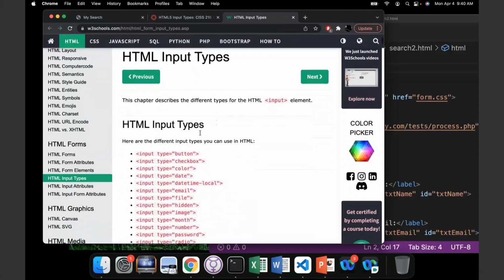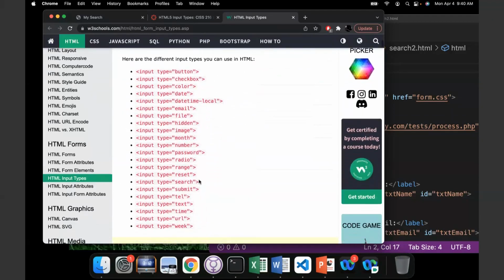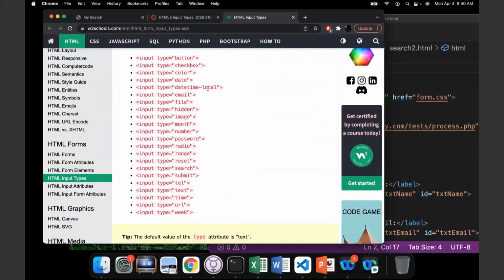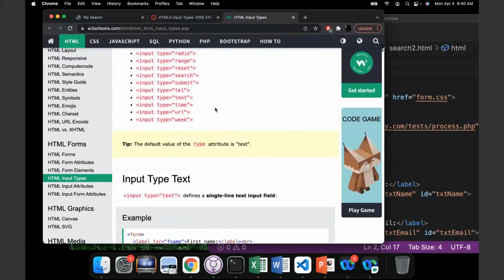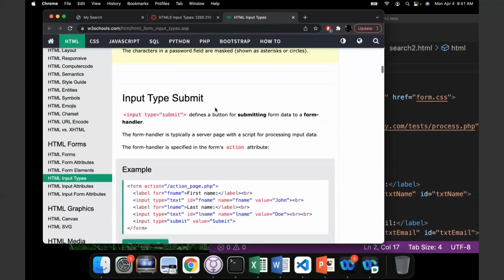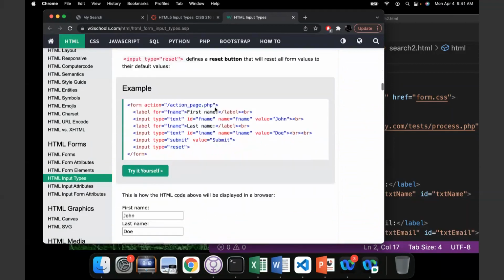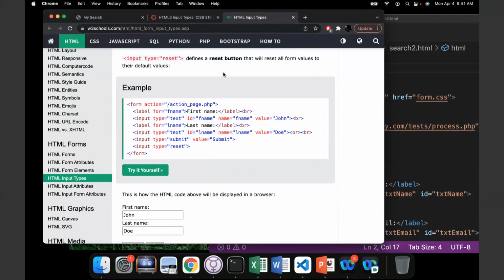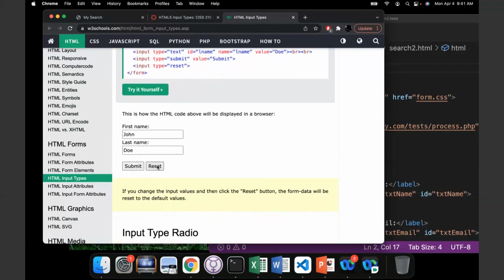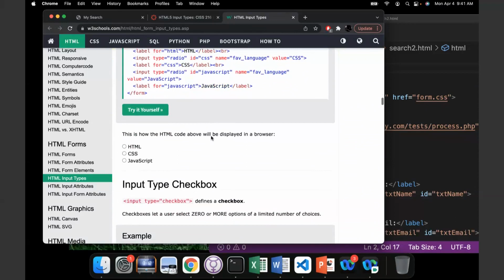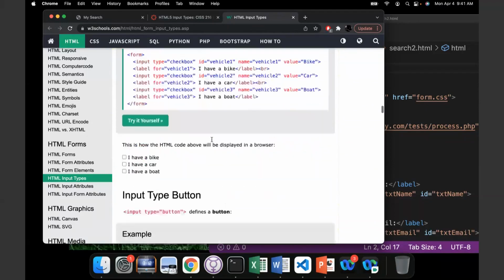Here's the basic types. Some of these are not used that often. There's a few more of them. Reset button is one that I don't like to use, so I'm not going to talk about it. I don't like to be able to clear out the data because a lot of times you will accidentally click that after entering a whole bunch of data.